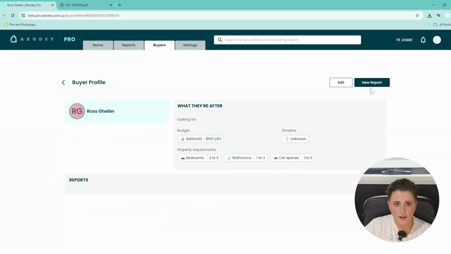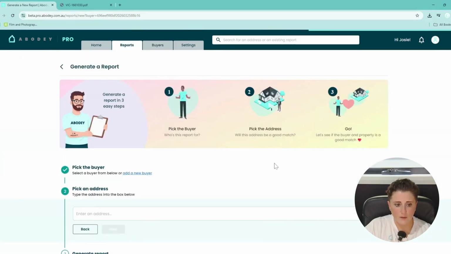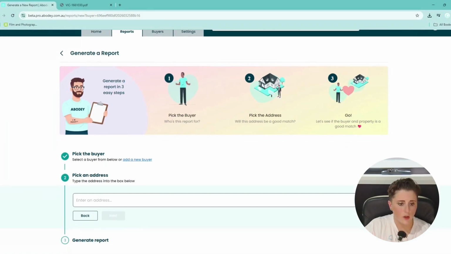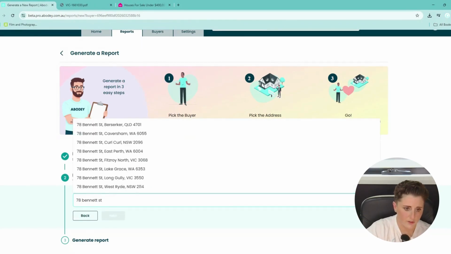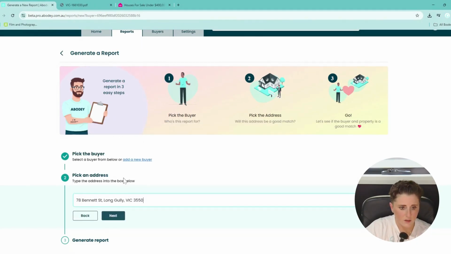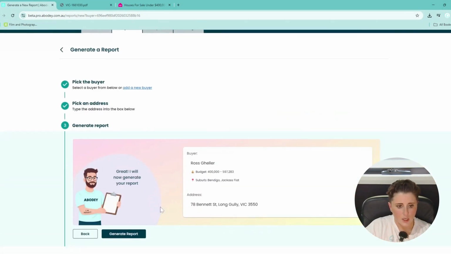Now once we're here, again, you can generate a report from here. And when you do, it's already picked the buyer. But if you want to add a new buyer here because they're not in the list, you can do so. Or you can go from the home page and generate a report there. And sometimes with this address search, it either wants you to write the full street or it wants you to write ST. So you just have to play with it. We'll make that better. And then next you're going to generate a report for Ross.